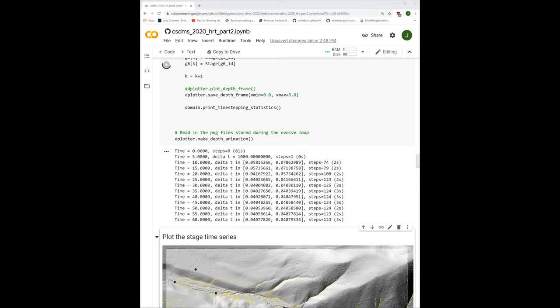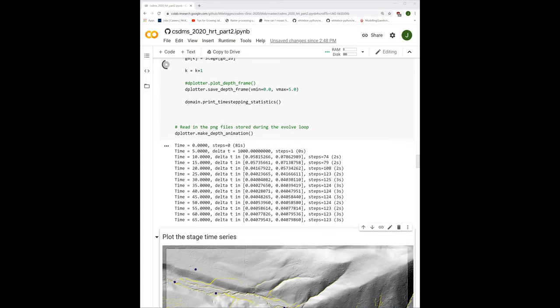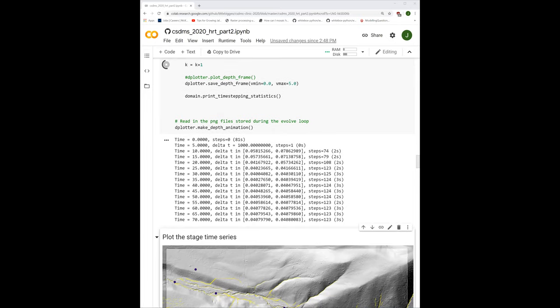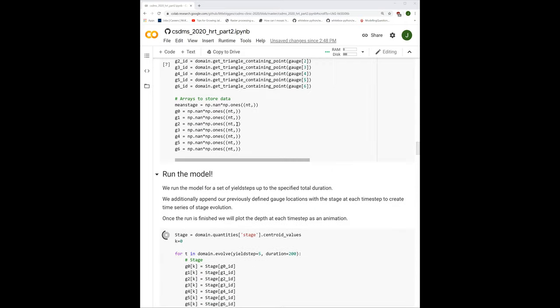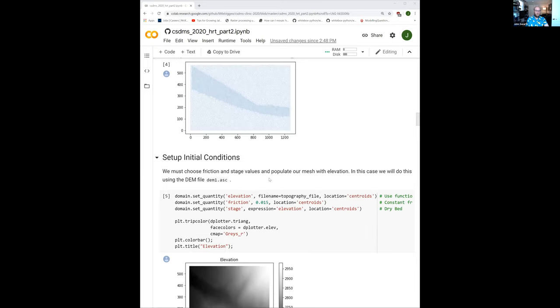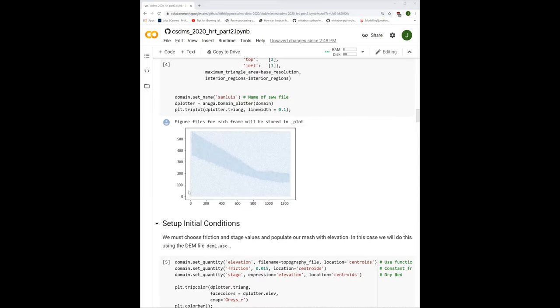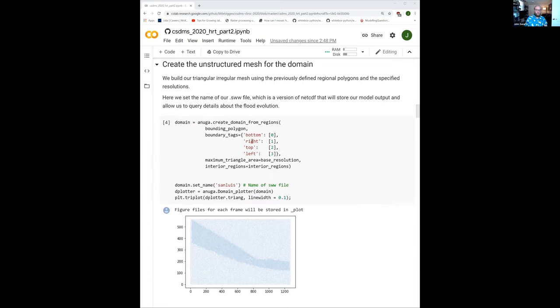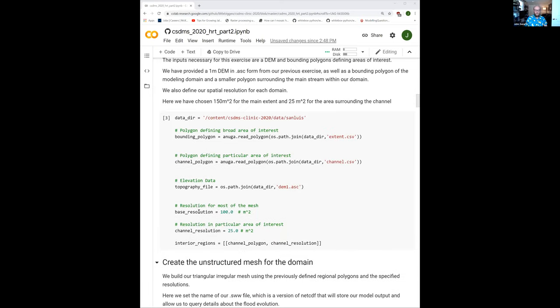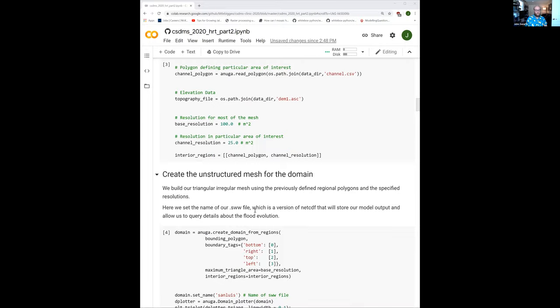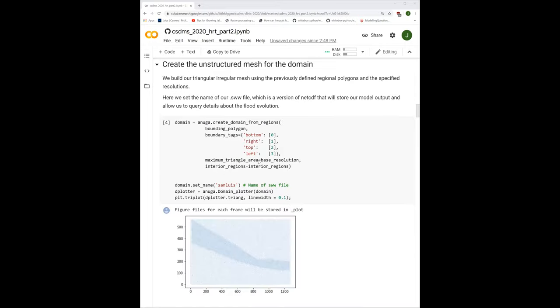I have a quick question. Yes. With the triangular mesh, did we create two scales for the channel and the floodplain like you showed in that example? Yes, we did. So we specified those. In this first portion, we set a base resolution of 100 meters and then a channel resolution of 25 meters. Okay. And they're just two different polygons.